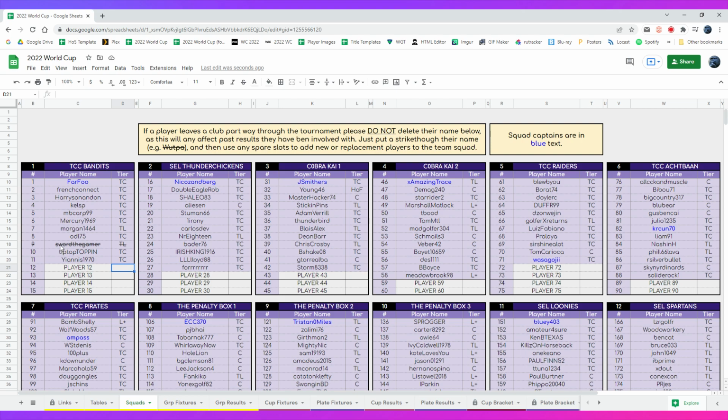The reason I'm saying put a strike through is because if we're up to round 5 and this player has left, but that player played in the first 4 rounds, if you delete them out, then you're also deleting their name out of all the results for those 4 rounds that they played in. So that's why it's best just to put a strike through, so you can see here that they're no longer part of the team and so on. Anyway, let me just get rid of that. So that's the squads side of things. The captains are in blue, and that's going to be reproduced on the website that I made. More about that in a minute.